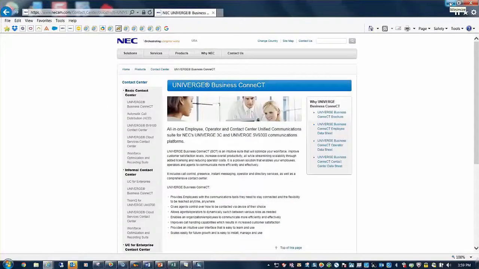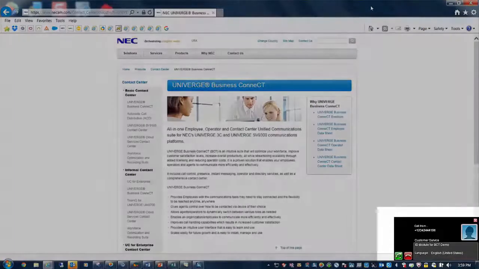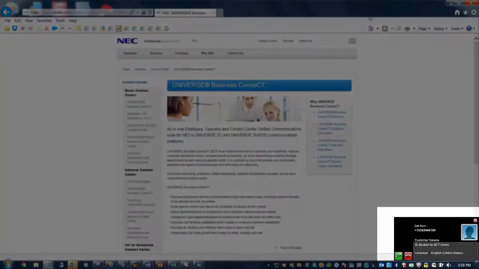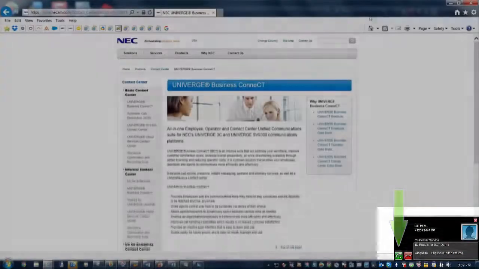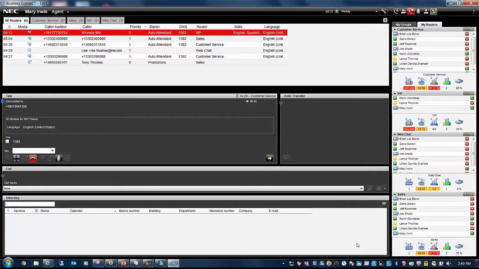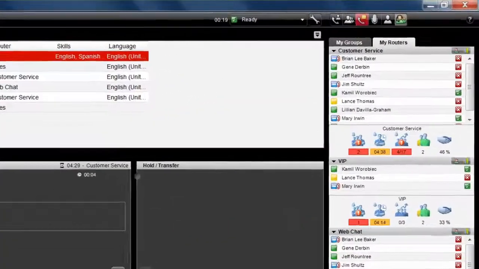Oftentimes, contact center agents are working in other applications when a call comes in. Mary is looking for some product information between calls. Notice the pop-up at the lower right-hand corner of Mary's screen. When a call arrives with the notification, Mary can pick up her phone or click on the answer icon on the call notification pop-up. Once the call has been answered, the agent desktop pops up for Mary to address the caller.